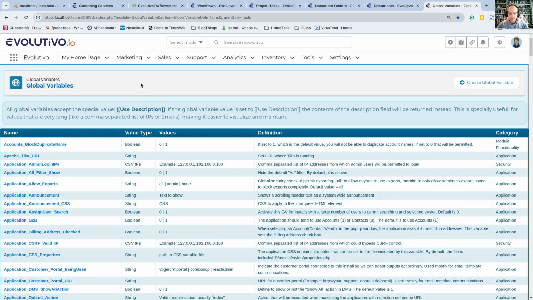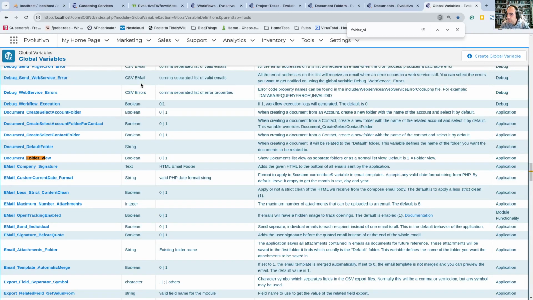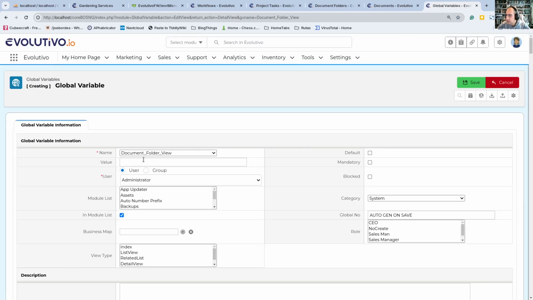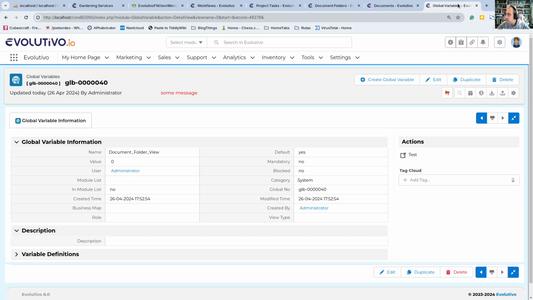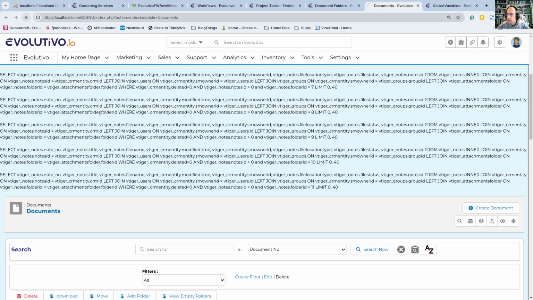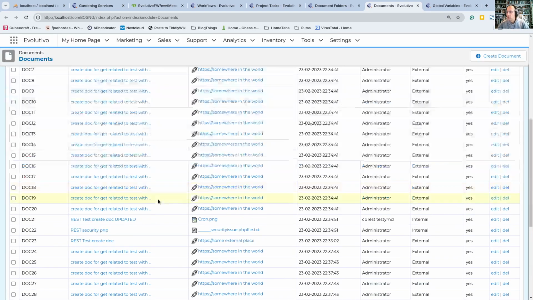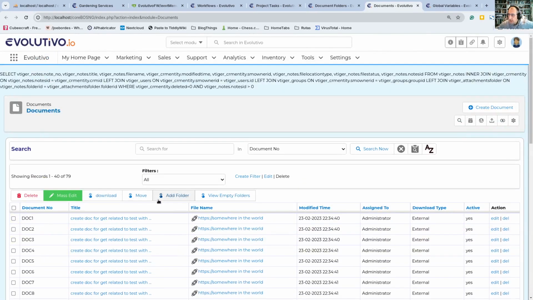Let's change that. We have a global variable for that. Folder view, I think it is. There it is. Document folder view. This I'm going to set to no. I don't want the document folder view. And that means that if I reload this one, I should now have the normal list view. Okay, there are 79 documents in here.